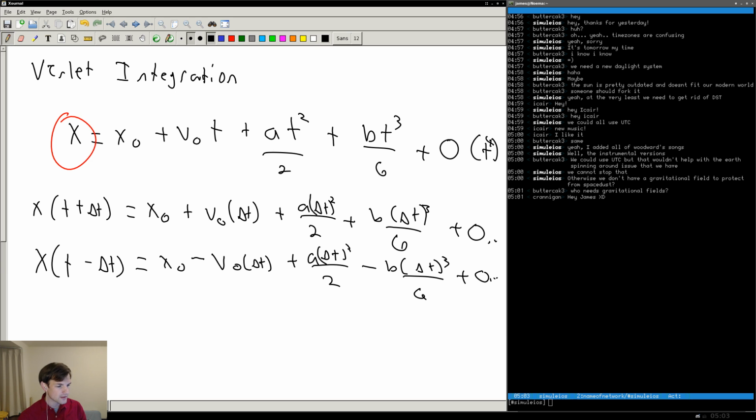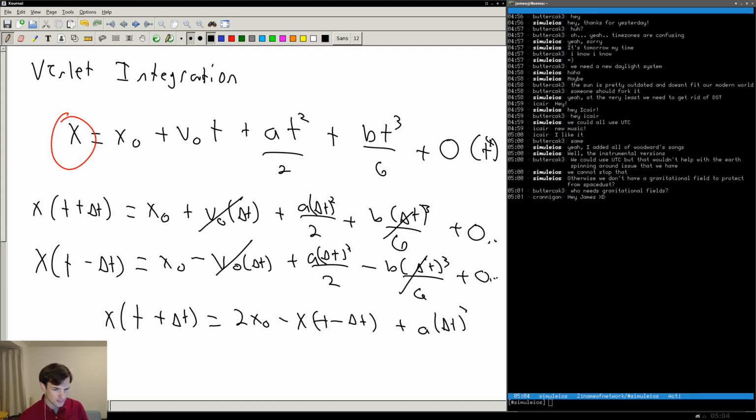Okay, so we add these guys together, we solve for x, this guy and this guy cancel out, this guy and this guy cancel out, and we get something like x of the next time step, so x of t plus delta t is going to be equal to 2x naught, minus x of t minus delta t, plus a delta t squared.